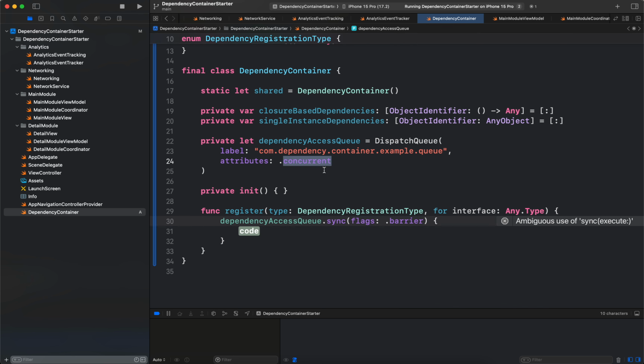Because this queue is concurrent for reading values, but when we are writing something, we want it to be not concurrent, and we can achieve that with this barrier flag. So when we are registering a dependency and this closure is being executed, if at that moment any other thread tries to register or read values, it will have to wait until this closure is finished. So the concurrency will not happen until this closure is completed, so that we can make sure only one thread can write at the same time, and we don't have race conditions.